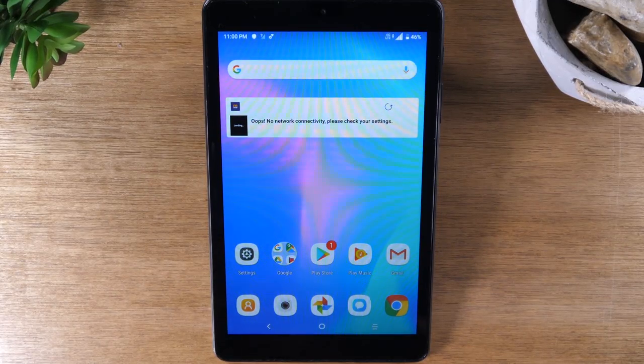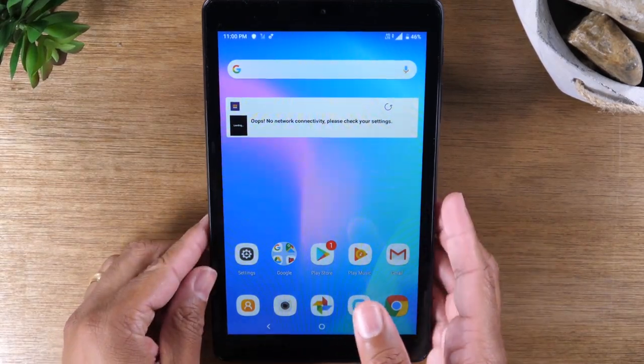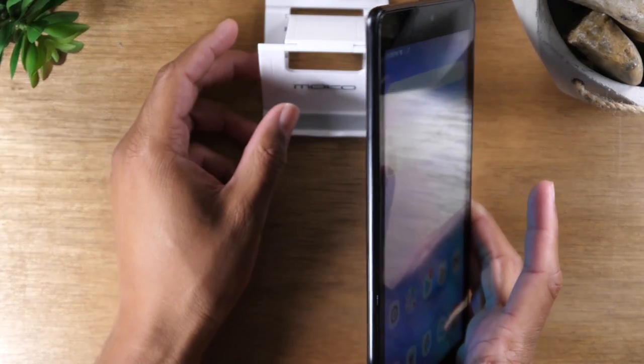Today we're going to do a quick tutorial. We're just going to walk you through how to use the Alcatel Joy Tab. We're going to start with the exterior buttons and we'll move on to navigating the screen on the inside.